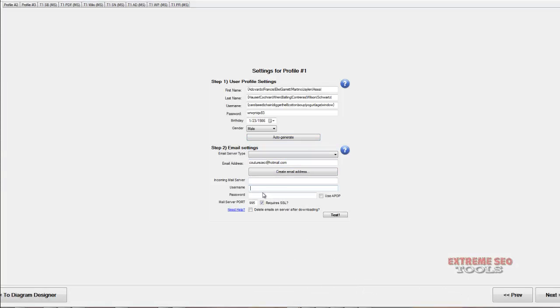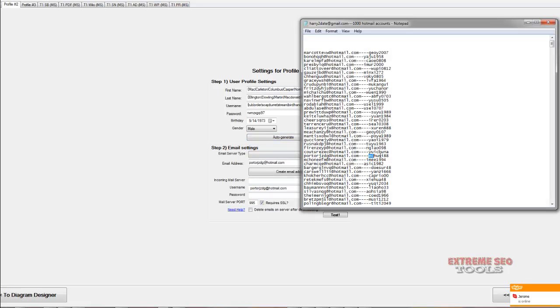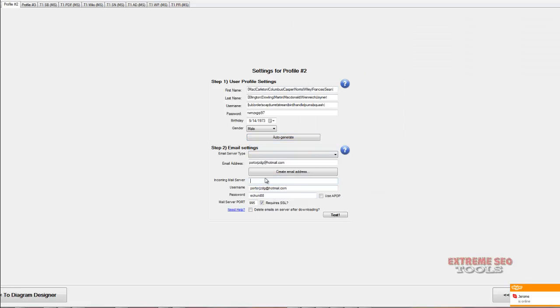Right here, put your Hotmail in. So you'll put your email and the email address, and your email and the username. And for incoming mail server, pop3.live, test it, and you're good to go. Stuff in there, but it's worth it. It's worth it to do 3 rather than just 1.